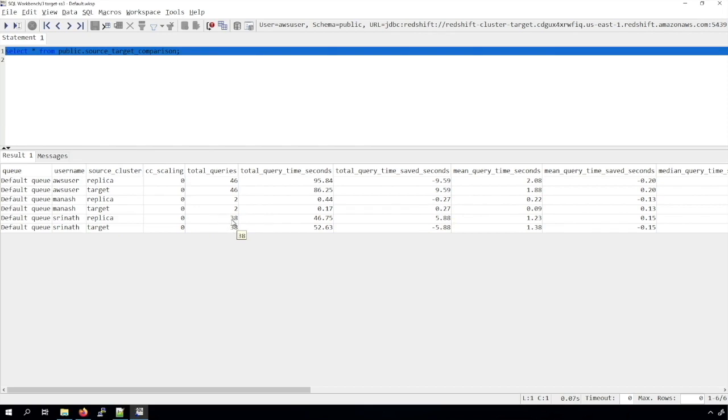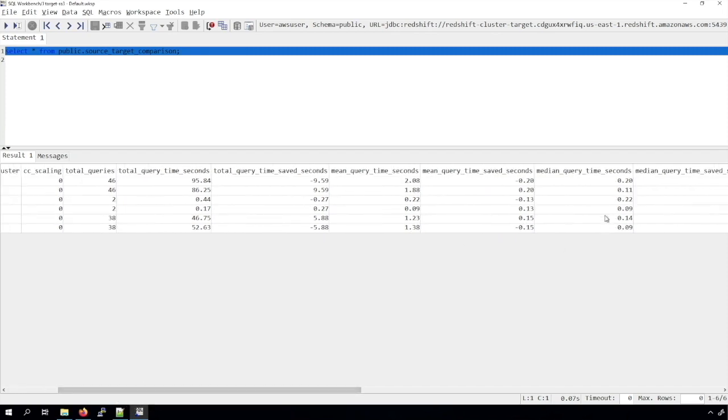But Srinath ran a total of 38 queries, and with RA3, it took 0.588 seconds more as compared to the replica DS cluster. That's why my mean is 1.38 with RA3 versus 1.23 with the replica cluster. If I scroll right, I can go to the median, and in the median, I can see that with RA3, it just took 0.09 seconds to run most of the queries, meaning 50% of my queries took just 0.09 seconds on average with RA3 versus 0.14 seconds with DS2.